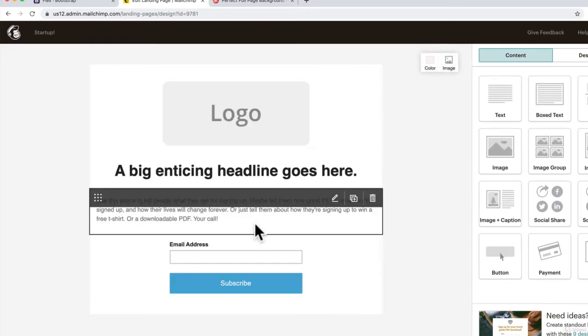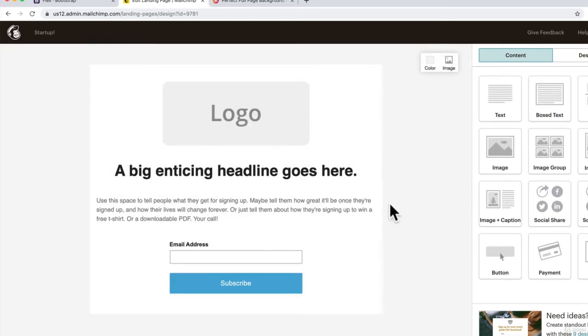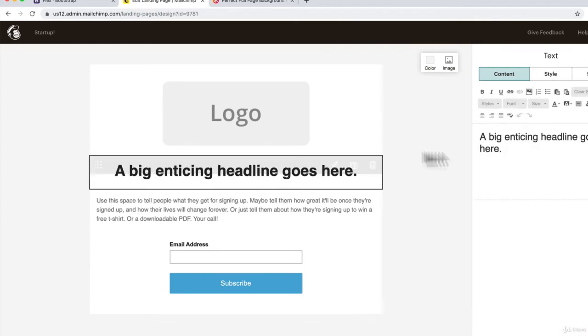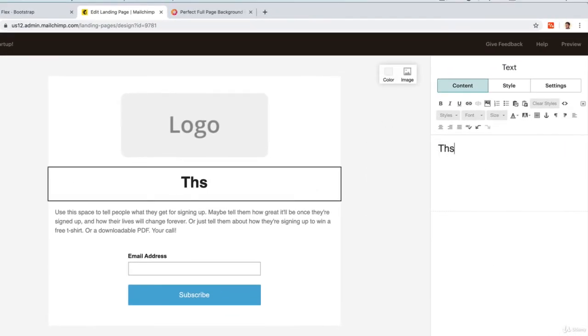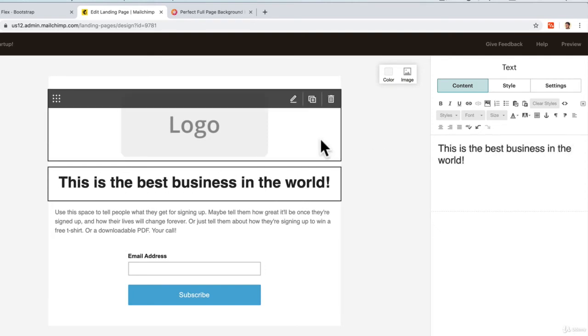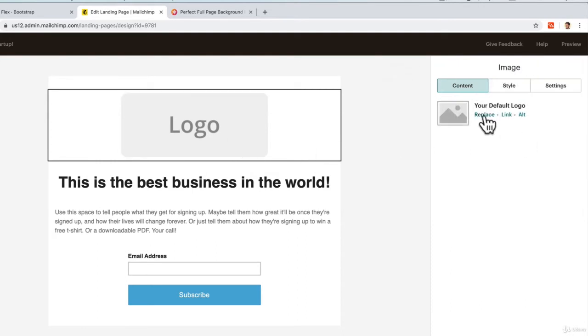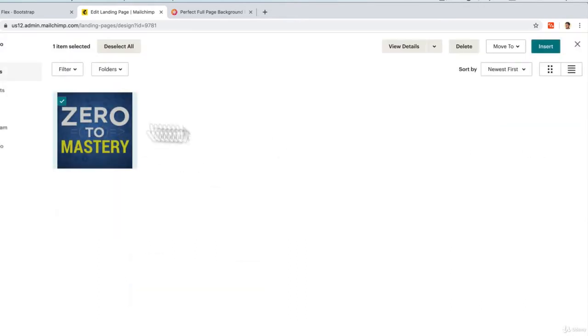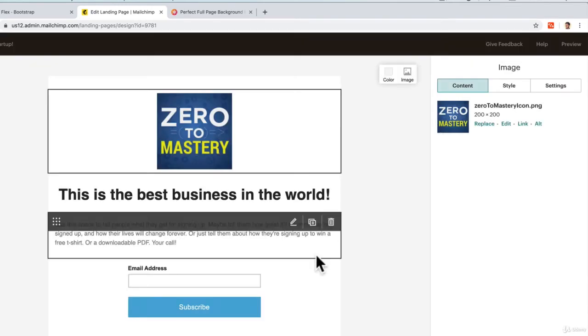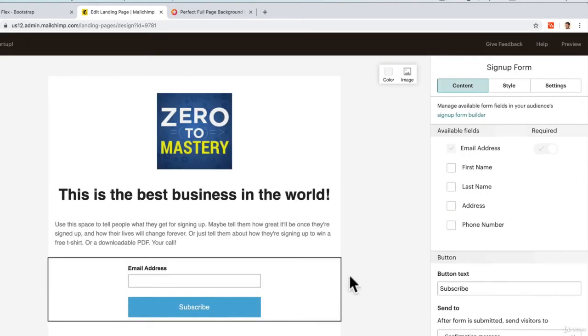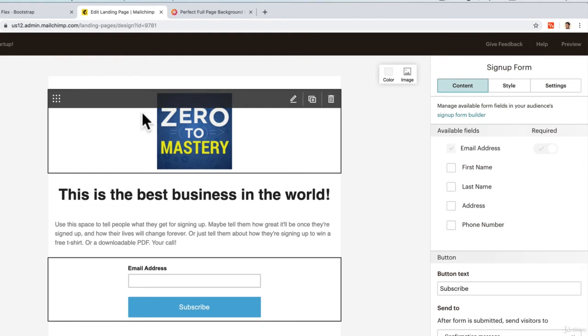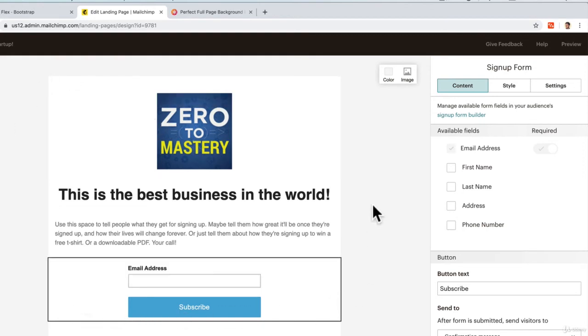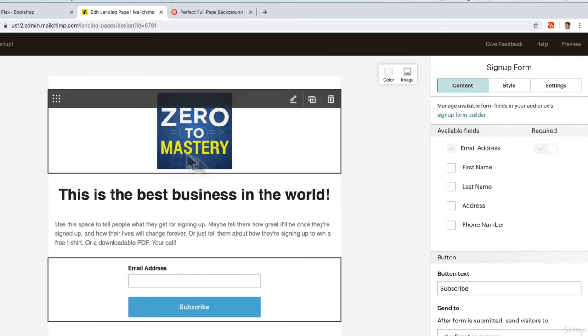And you can customize this however you want. You can have different headings here, such as "This is the best business in the world." We can have a logo if you want. We can use the Zero to Mastery logo that I've already uploaded. And we can just leave the email and subscriber the way it is. Again, this website is going to let you customize things differently, and depending on when you watch the video, these might be a little bit different. It doesn't really matter as long as we get this email form.